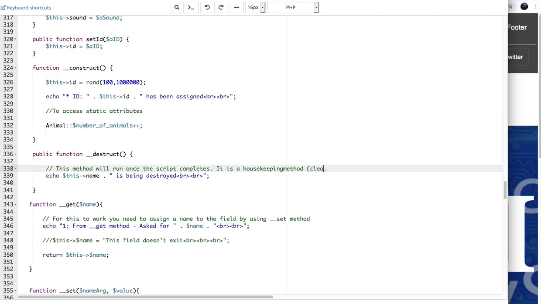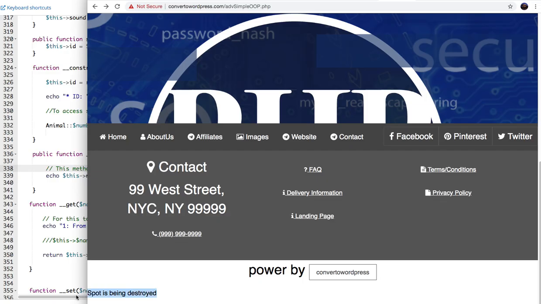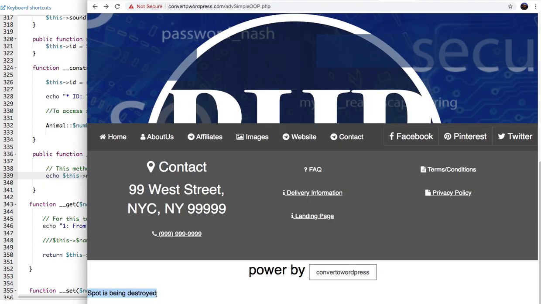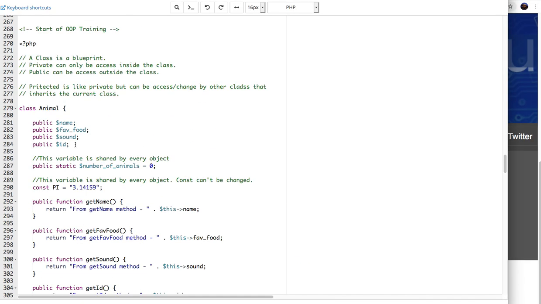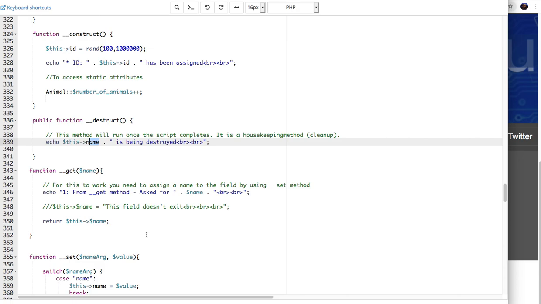Say clean up. We'll save it. This is for you, because I'm going to try to put as much information as possible. Once that runs, you get the message that spot is being destroyed. There's only one thing that I'm printing out there, right here: name. If you want to echo the other ones, it'll give you all of them, like name and favorite food and sound. But I didn't care, I just said name. But it's up to you how you want it. Okay, so that's what that is.